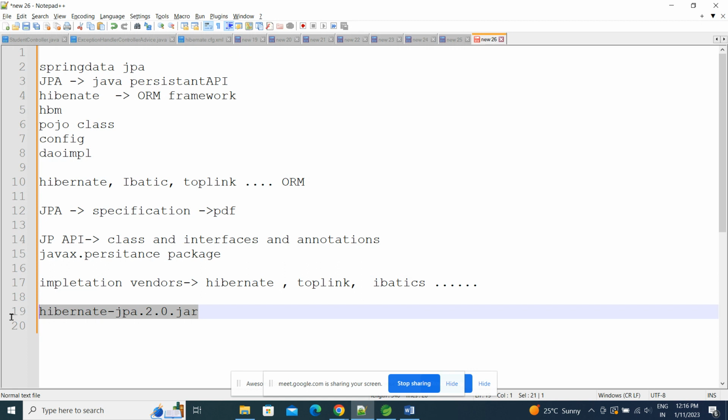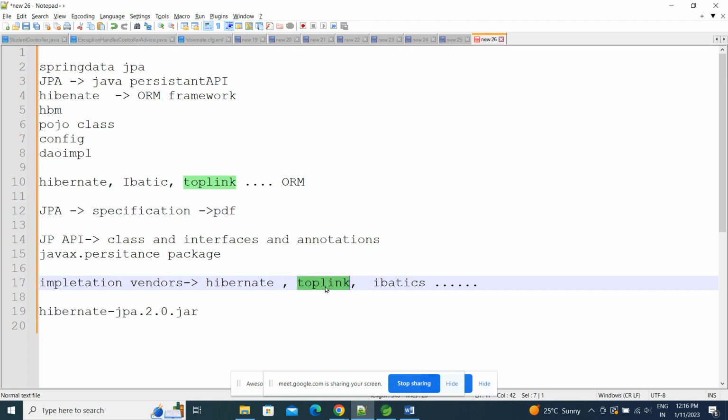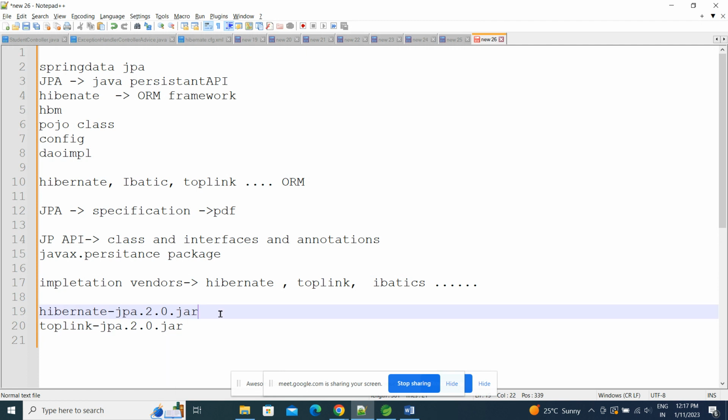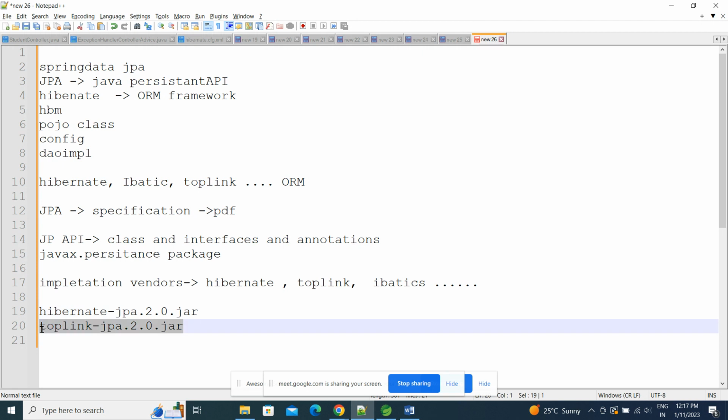Then instead of adding this jar, the TopLink guys also provided an implementation for JPA classes, interfaces, and annotations, in the form of one jar file, just assume a JPA 2.0 jar file. In the middle of our Hibernate implementation in the DAO layer, if Hibernate is not good for implementing our DAO layer, it is not supporting some feature correctly, and TopLink is providing features properly, then we can add the TopLink jar file in the class path.